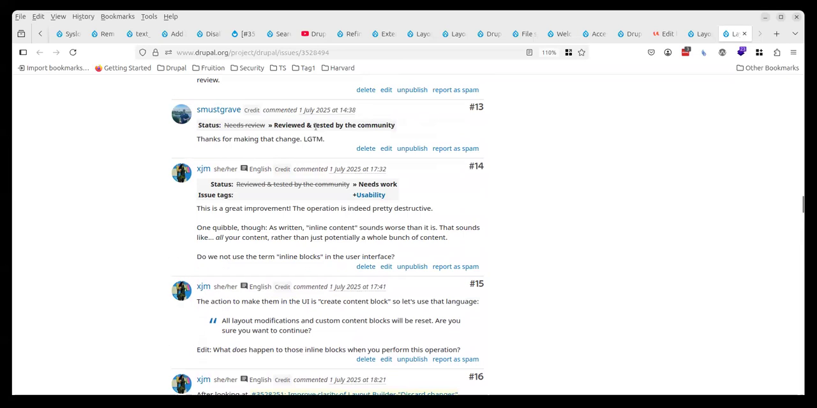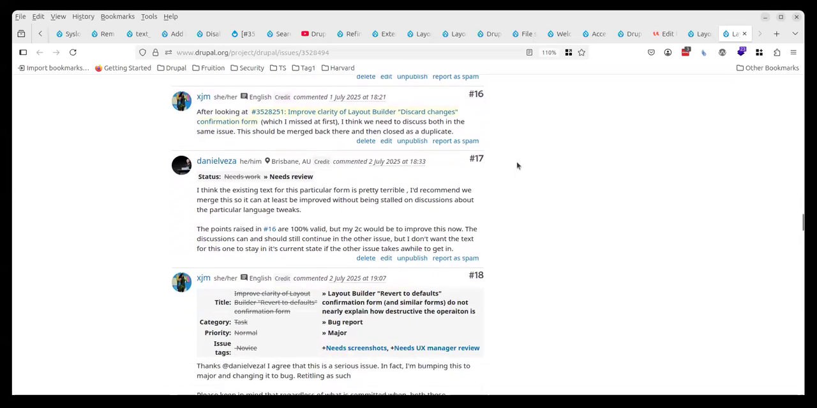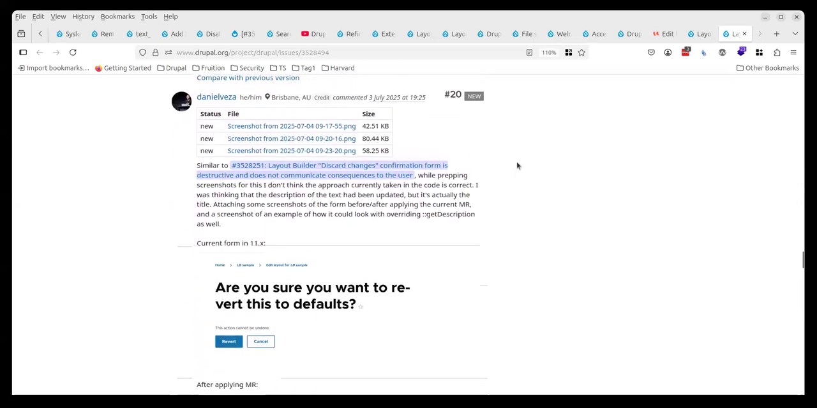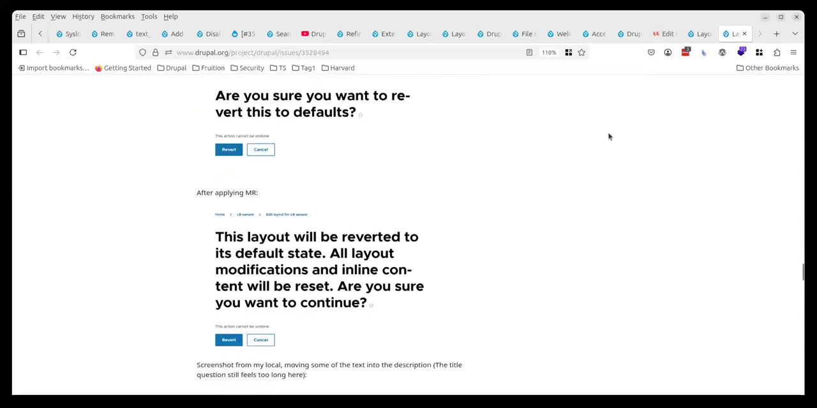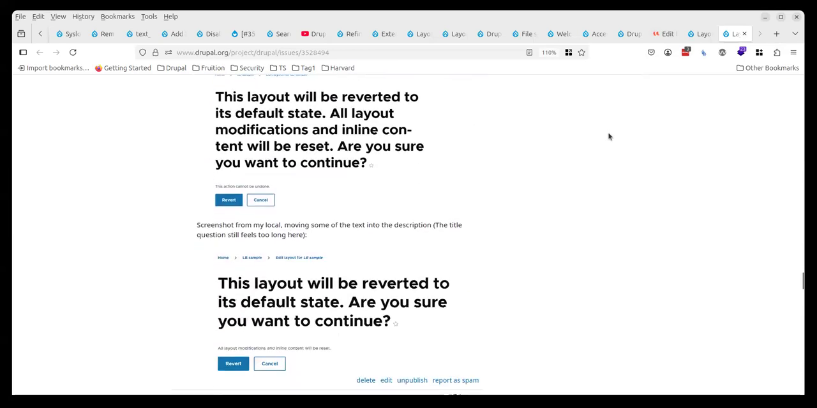Yeah, it has previously been marked RTBC, but perhaps prematurely, since there's probably room for improvement. Yeah. Already the "Are you sure you want to revert this default" as a title is one of the things I despise. That's not a title. Same as all the others.